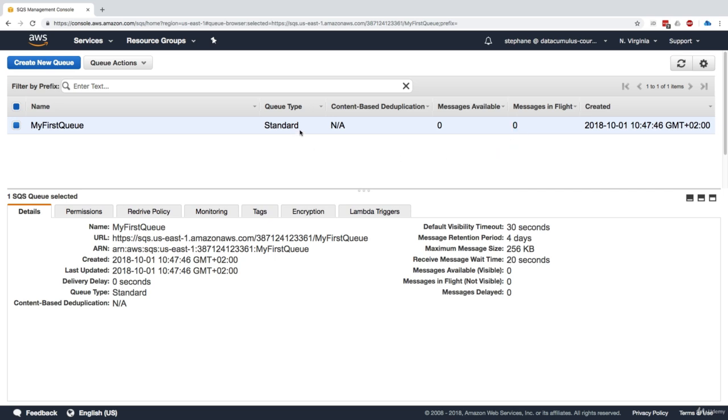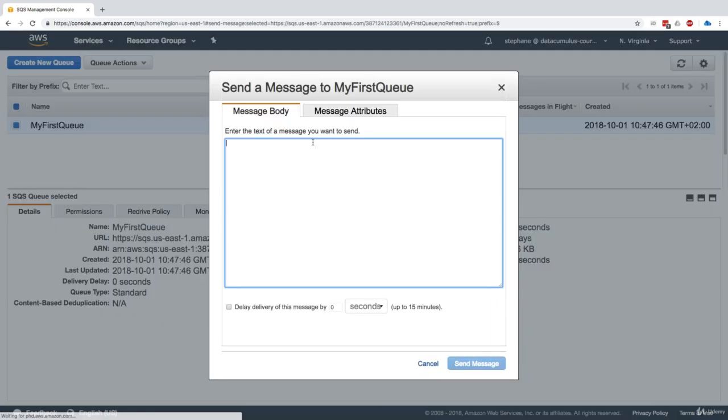So let's go ahead and right click and send a message. Now we are going to send the first message, and as you can see, we can enter the text of a message that we want, so we'll say, hello world. And we're able to delay the delivery of this message if we wanted to by up to 15 minutes, in case we wanted to do a delay queue. For now, I don't want to delay my message, I want it to appear right away.